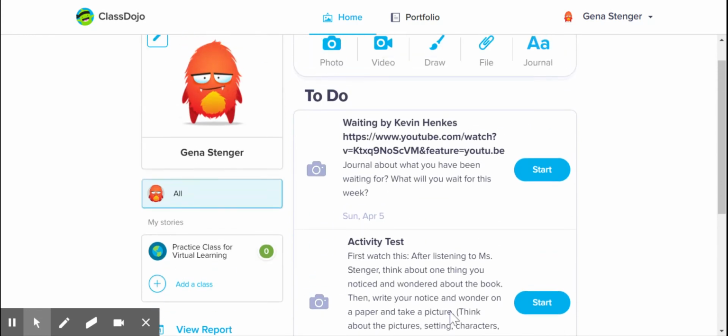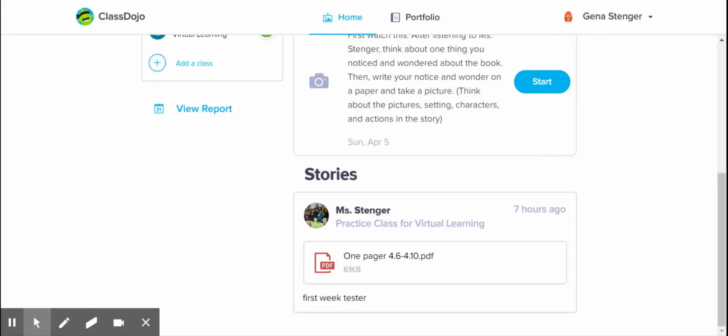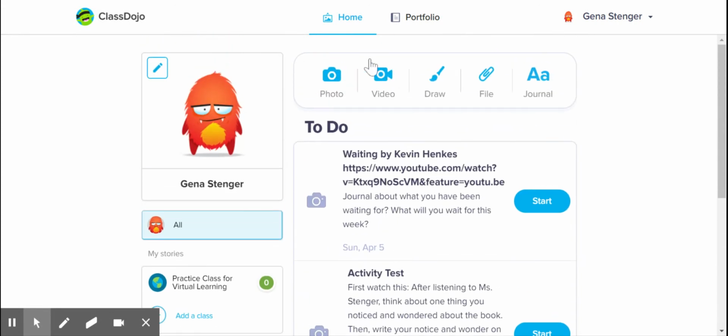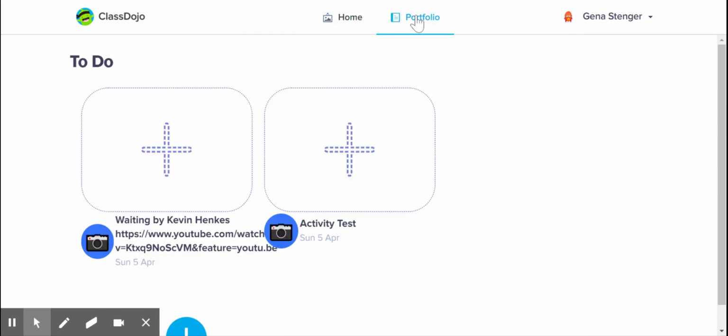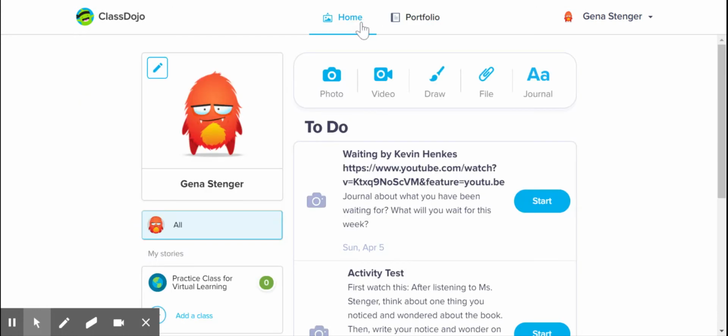Here's where you can make sure your student gets caught up on all important things. Your student can also access the videos and resources we post on the story page. If your student wants to look at all the work they've compiled here, you can click the portfolio page and then you'll be able to see all of the awesome things we have there.